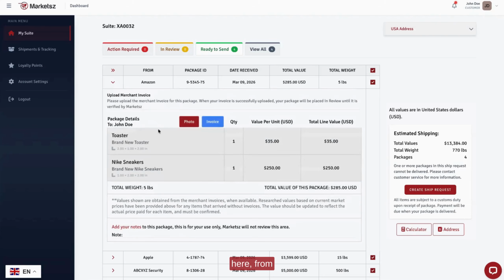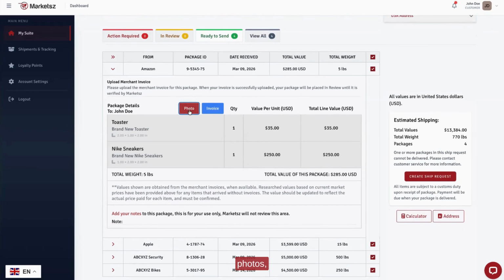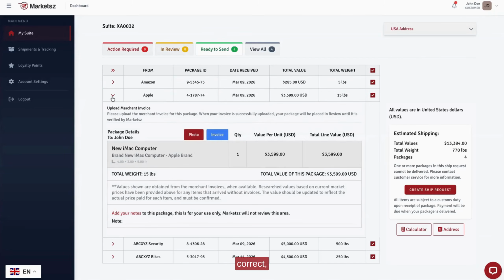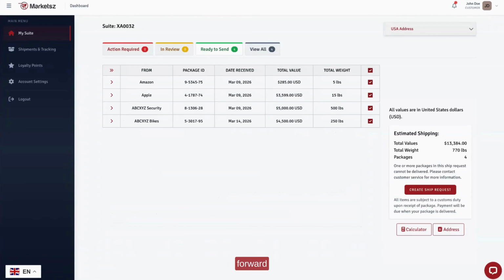From the dropdown, you can still see the same information, the same photos, and the same invoices that you have uploaded, but now you can see the actual values of each one of the units of each one of the items based upon the invoices that you have uploaded. Once you confirm that all of this information is correct, and make sure that all of the items are correct, you're ready to move forward with creating your ship request.